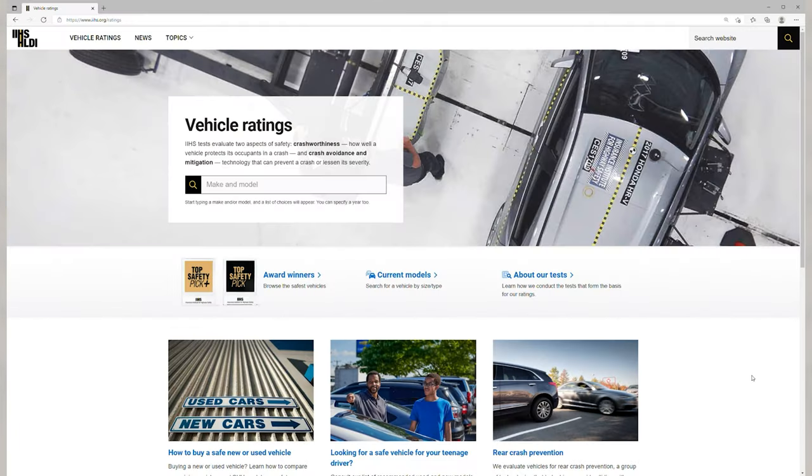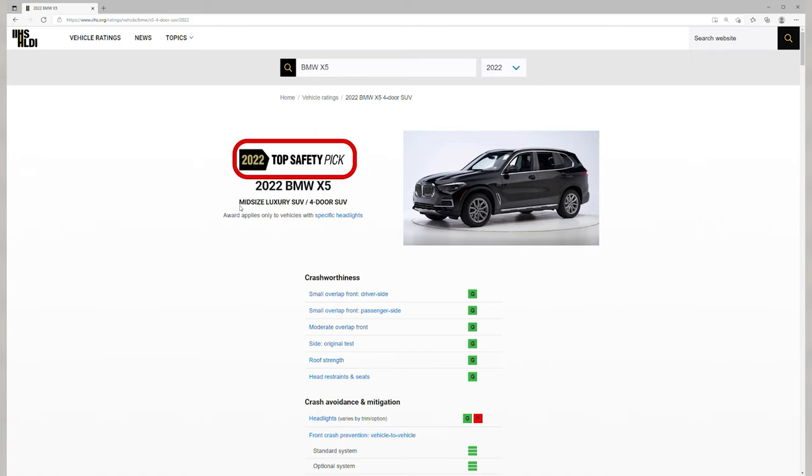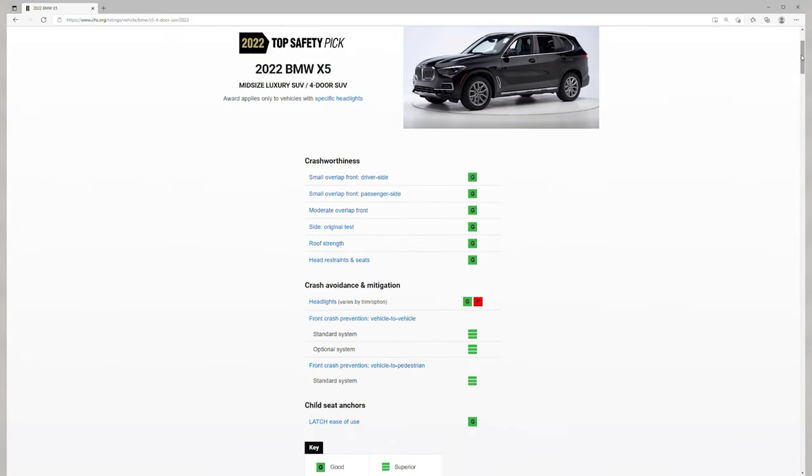Okay, let's switch over. The IIHS website, in my opinion, does a little bit better of a job visualizing and explaining the different tests. Also, it is much easier for you to find vehicles that excel in their overall safety performance. For the purpose of explaining the contents, we will stick with the BMW X5, but we will switch to the model year 22. The reason is that the 22 has earned a Top Safety Pick, which the 21 didn't. We will get into what this award is about in a minute.